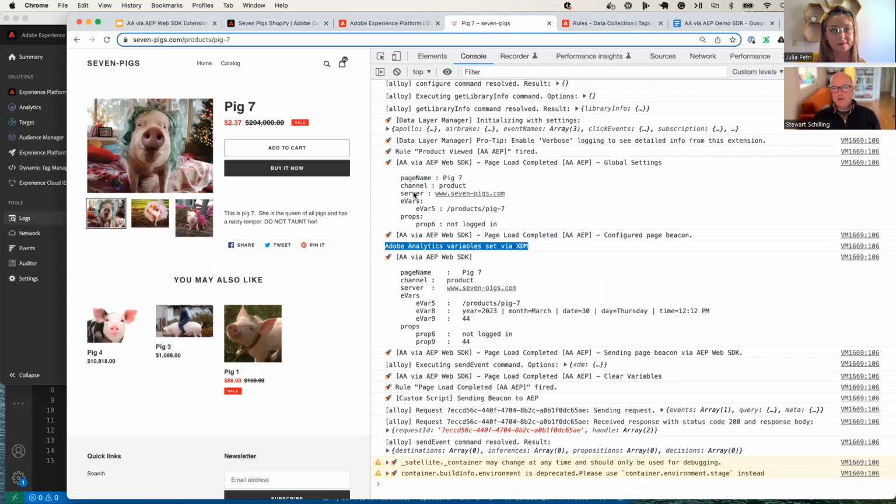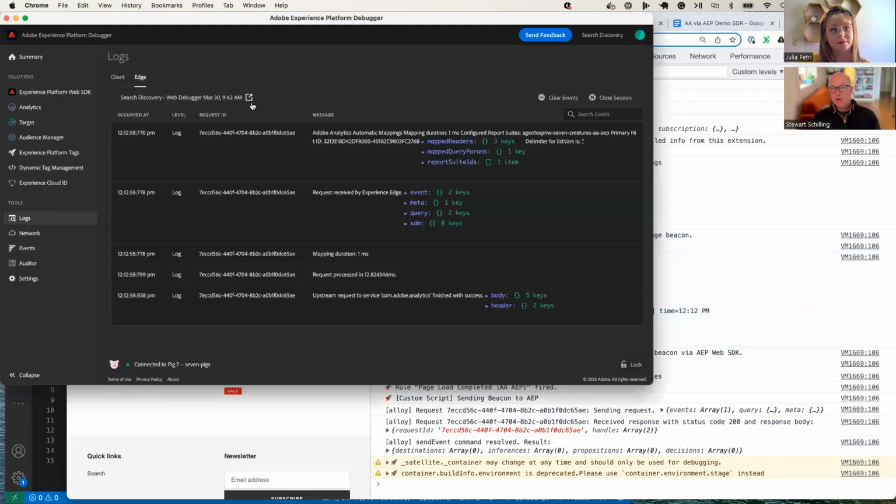Page name, channel, server, evars, evar 5, props, prop 6. And then after my do plugins run, I can see, hey, evar 8 got my time parting value, evar 9 got my visit num, prop 9 got my visit num. And the extension, when you do send beacon, it goes ahead and does the alloy send event, sending the stuff to the edge. So in the debugger, if we look at the edge, there's some new stuff up here.